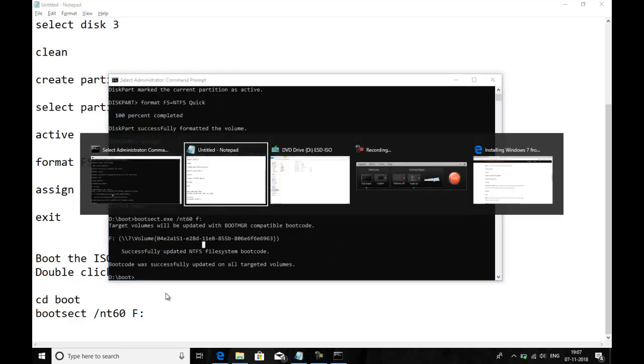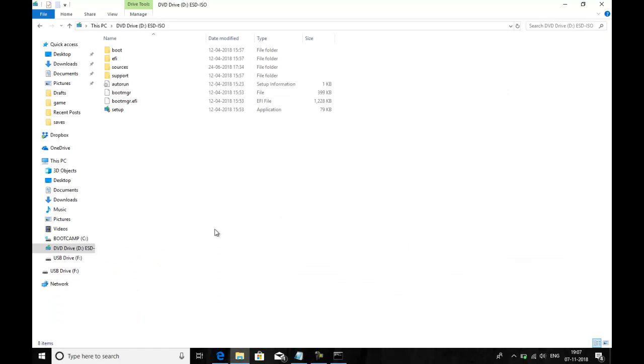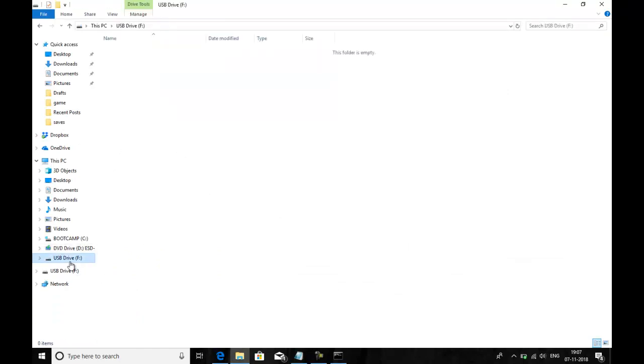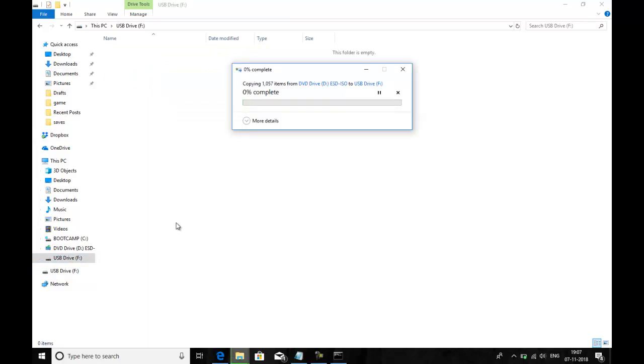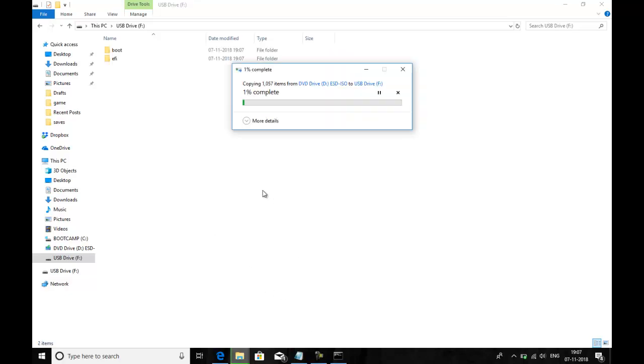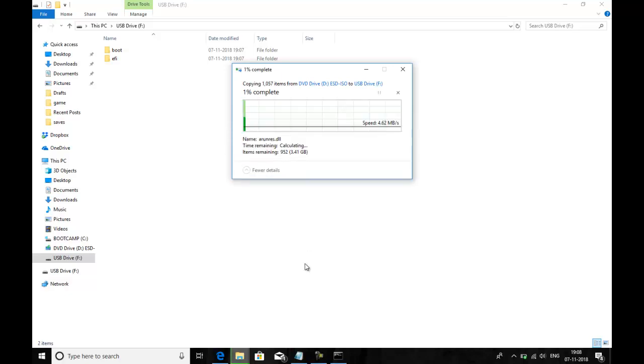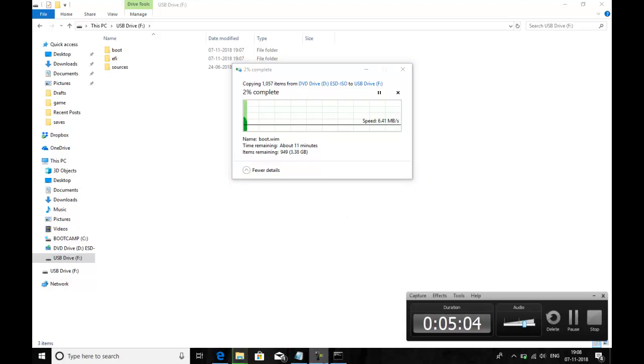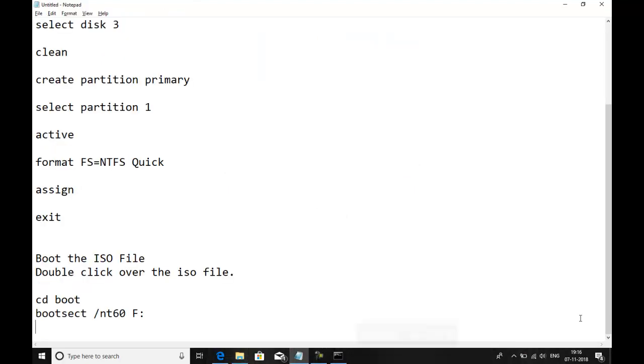Now we need to copy the complete thing. Control A, Control C. I have to copy the complete contents and paste them in the F drive. So here we have to paste it. It takes around 11 minutes, so I will pause the video for the time being.